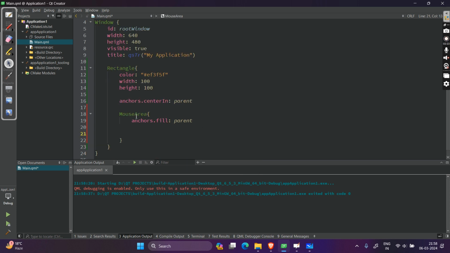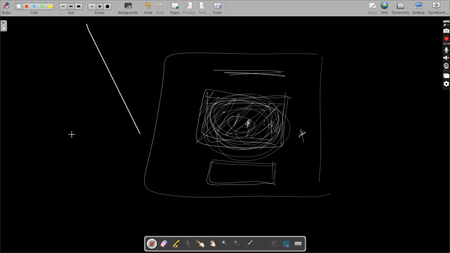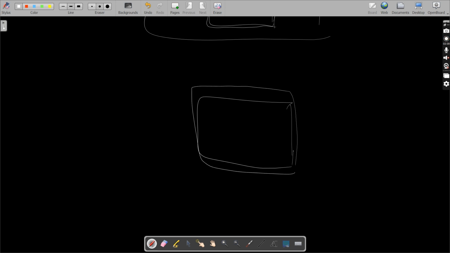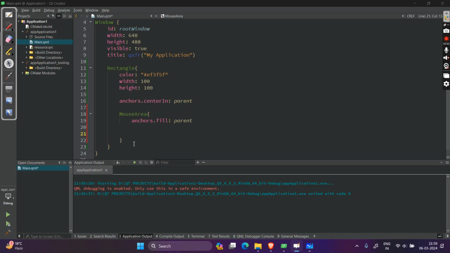Let me tell you what this is. Let's say this is a rectangle. Over this we are applying another component, exactly filling it. I'm giving it some more space here so it's visible. But let's say there is a component over this rectangle. It's not visible, it's transparent, and on that component you can apply some properties. What do I mean by that?